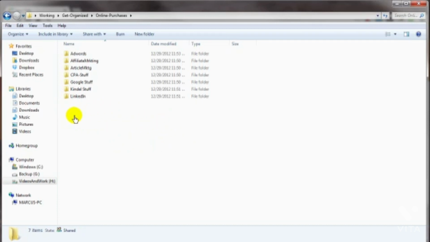And inside of there, I might have the name of the purchase preceded by the date so that I can organize it by date purchased, or the name of the person that created the product. Again, totally up to you, however you're most comfortable in keeping your stuff organized. For me, since I'm a product creator, I tend to have things more niche related.